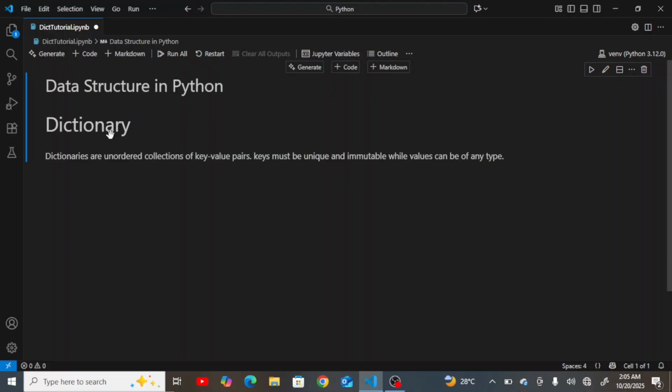So now, dictionaries are unordered collections of key value pairs. Unordered in the sense that if you print a dictionary, its output might not be in the same arrangement as it was before. Okay, so it's a collection of key value pairs.